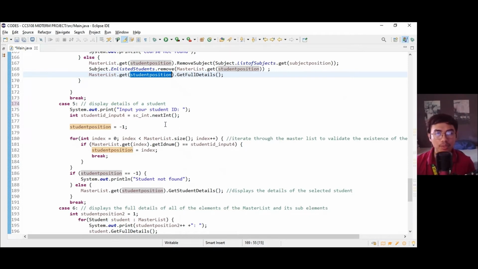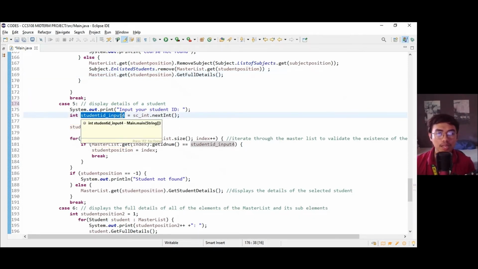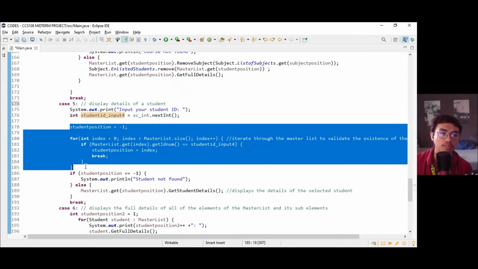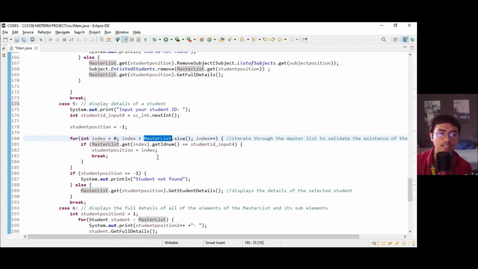How do we get that? First, we let the user input a student ID with the same structure of validation that we've used earlier in the code. This part of the code, we use this to iterate through the master list and check if the ID number exists within the master list.